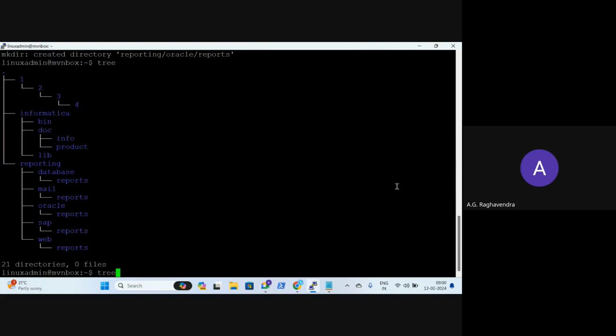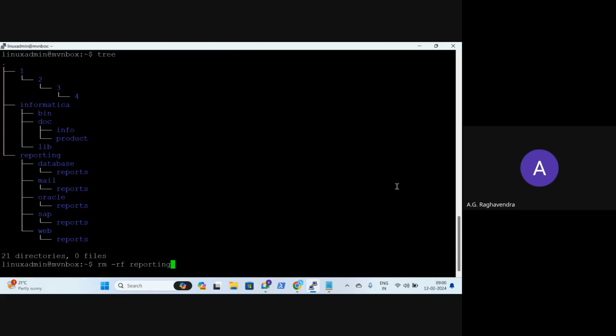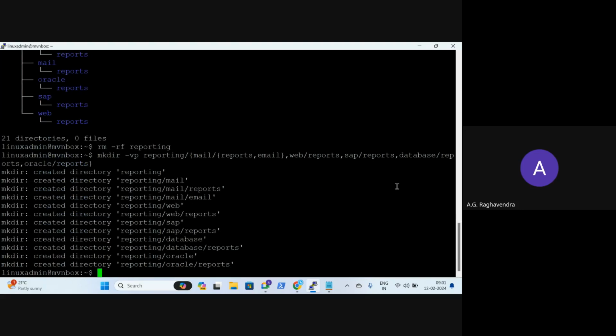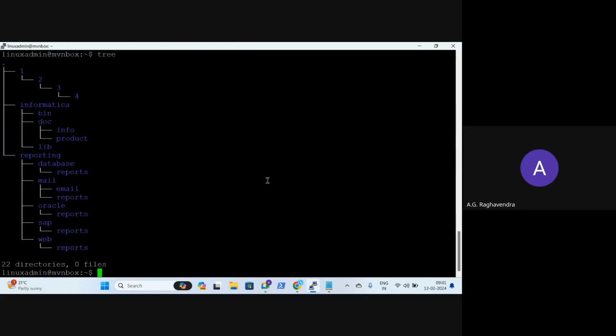When do you put a brace? Under this condition. Let me remove everything and recreate the whole structure. Say, for example, under mail I want both reports and also emails. So I want two options in the same hierarchy. Then only you should give a brace. Now let us see what happens. Under mail, I have both email and reports.